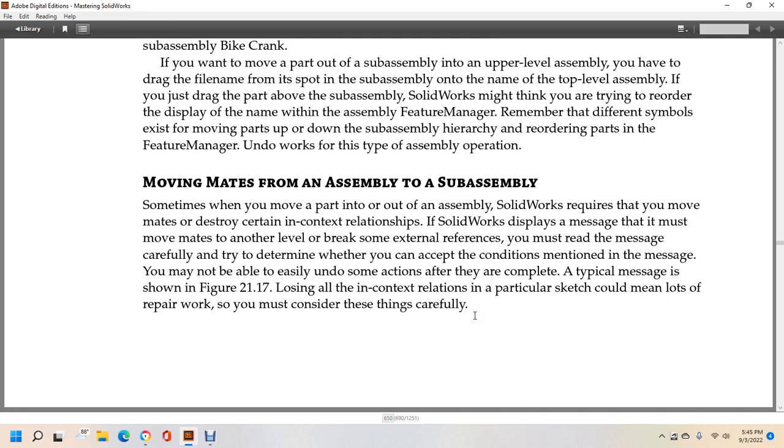Moving mates from assembly to subassembly. Sometimes when you move parts in and out of an assembly, SolidWorks requires you to move the mates to another level to break certain in-context relations, and displays a message. You must read the message carefully. Try to determine whether you accept the conditions mentioned in the message. You may not be able to easily undo some of the actions after they are complete. A typical message is shown in Figure 21.17.